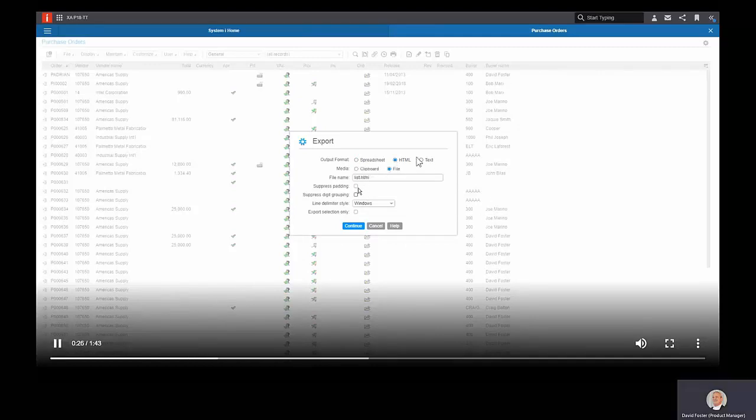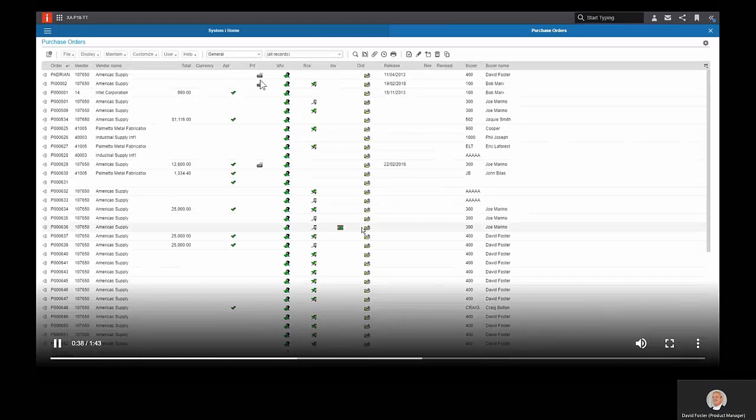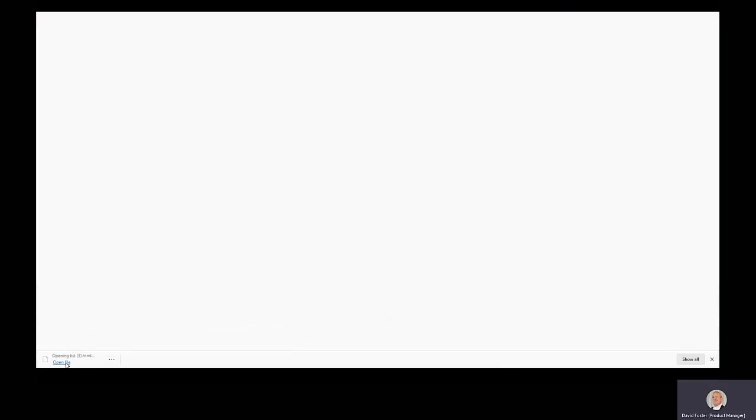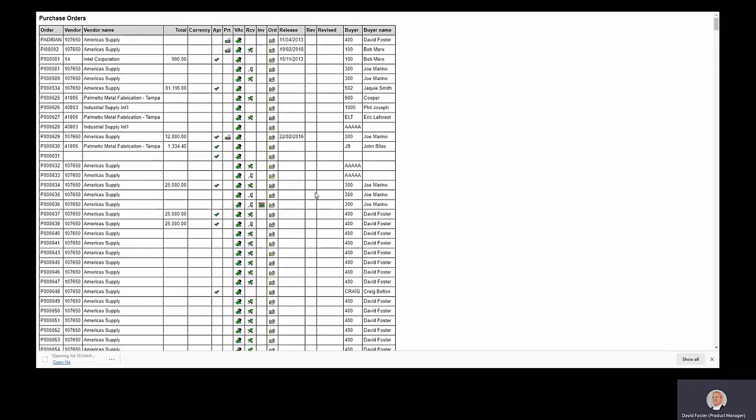So we're going to select HTML. And we picked this particular file. This is the list view for purchase orders. We picked that because it has a lot of these icons in it, which represent various checkboxes. We put icons in there, so it makes it end up from a record standpoint to be a little more robust record.